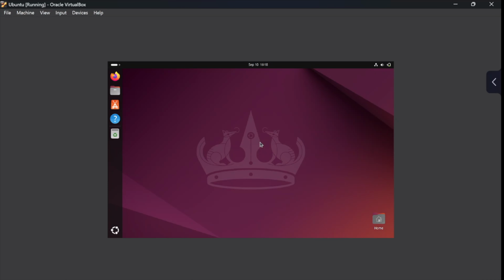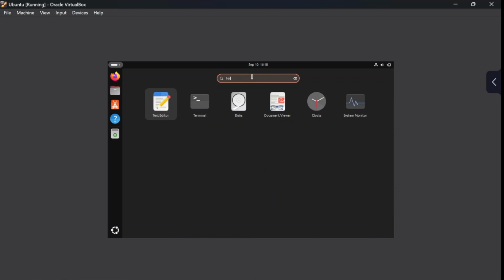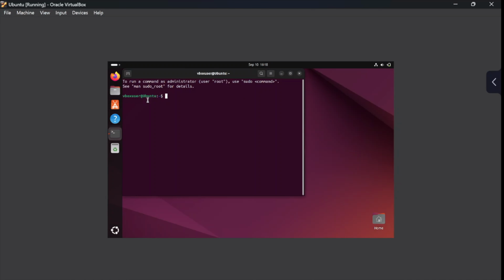Okay, I will just click the Windows key on the keyboard, and it will give you the search bar. Just type terminal, and yeah, we will open the terminal.